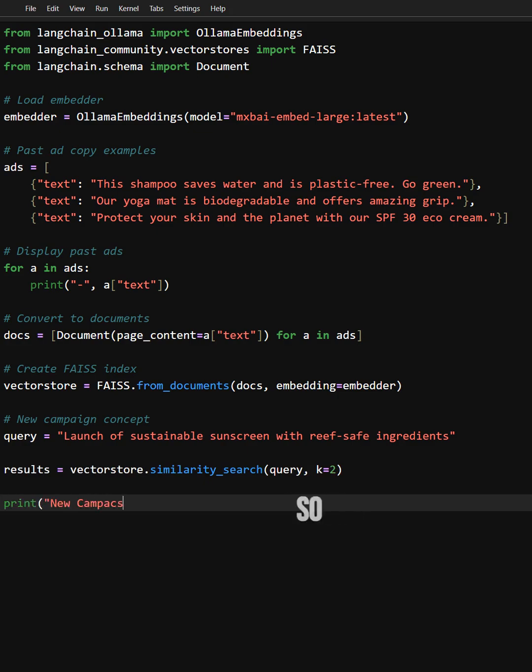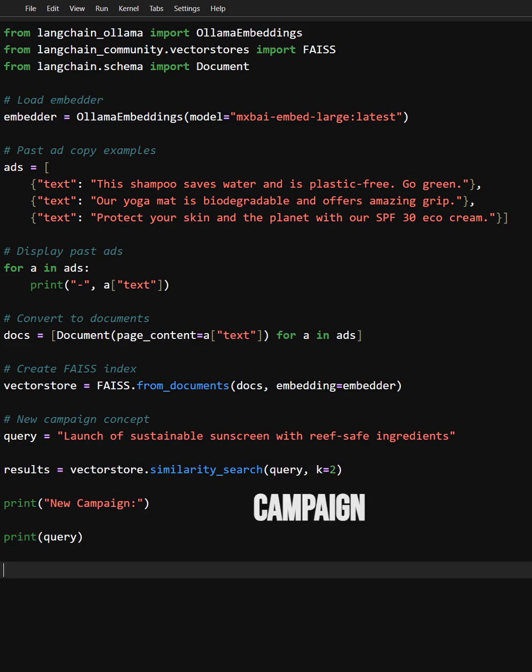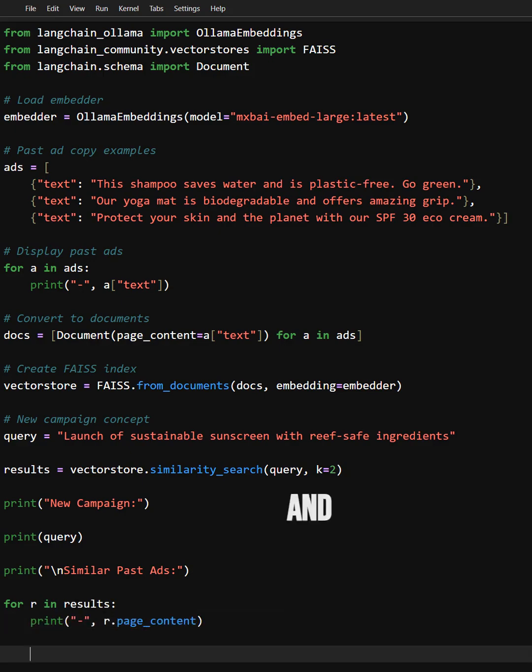Let's print a heading so you know this is the new campaign. And here's the actual text of our new campaign. Now, let's print another heading for the similar past ads we found. Finally, we loop through the results and print out the most similar ads. Let's see the output again.